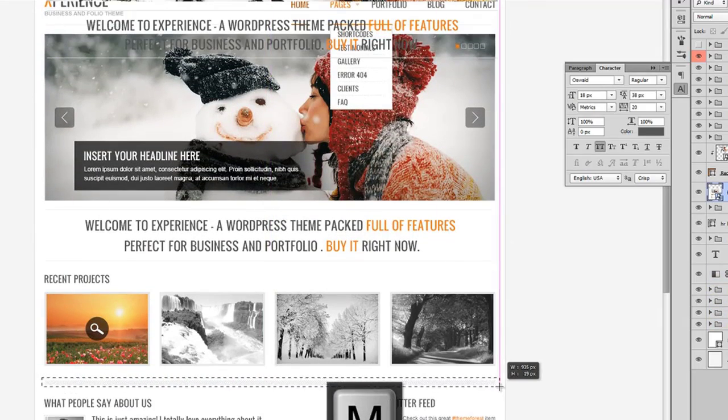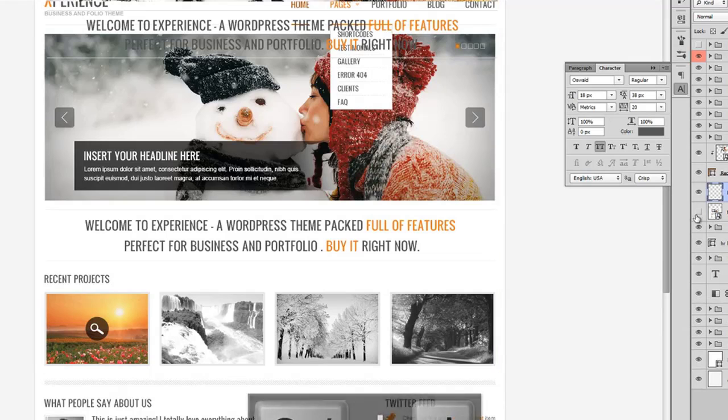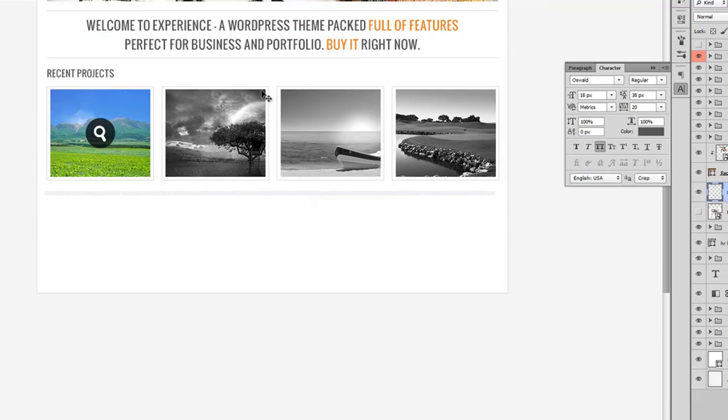The separator you see here is a resource I always use. You can find it in the Resources folder. Add that and resize if necessary.